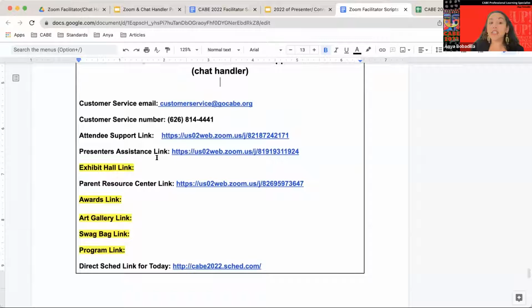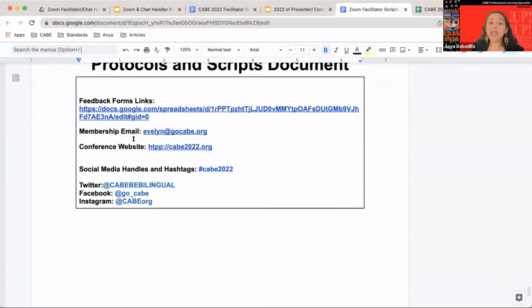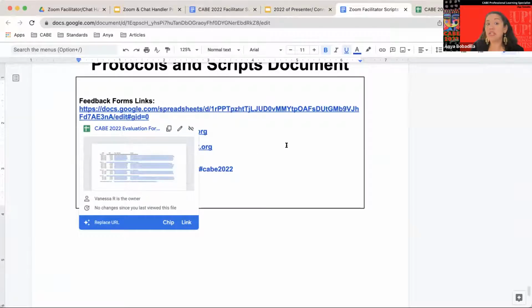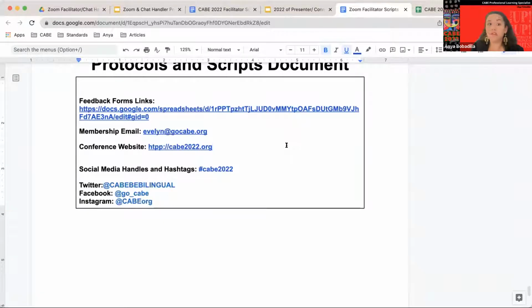The ones that are bolded in yellow, those are the links that we still are working on to provide for you, but they will be here once we have those. But again, if somebody in the chat asks, hey, I don't have my swag bag link, we can reach it from here and add it in the chat. And then again, the feedback form links is linked down here in case we forget where those feedback forms are.